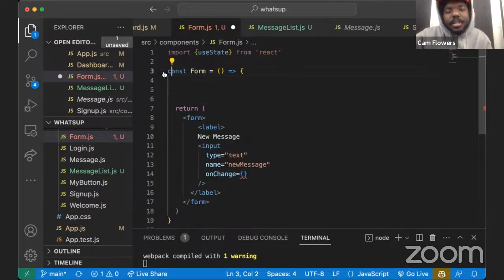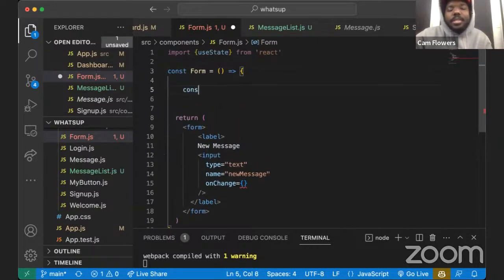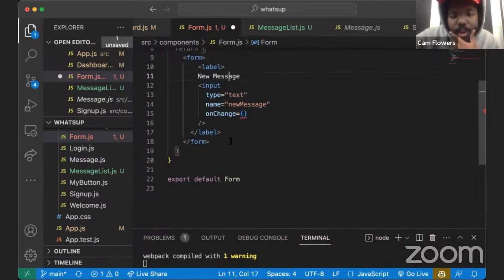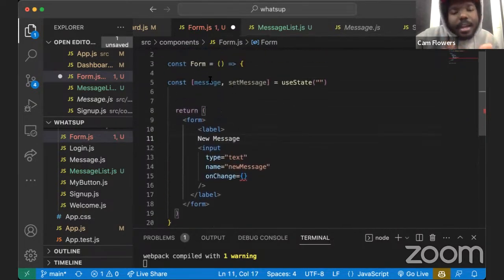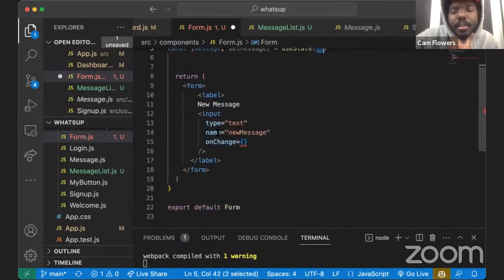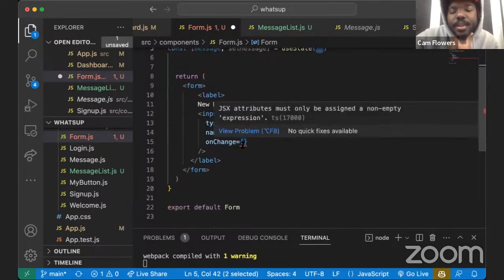Inside of the component declaration, we can create a new state value. Let's say const message, setMessage, and we're going to set that equal to useState, with an empty string right now. This just means that we have a message, there's no real text in there yet, but eventually we'll have one. So right now, as the input is being changed, what do we want to do?